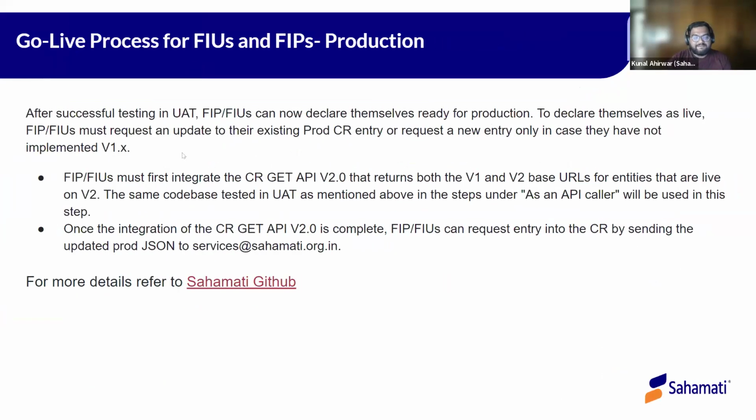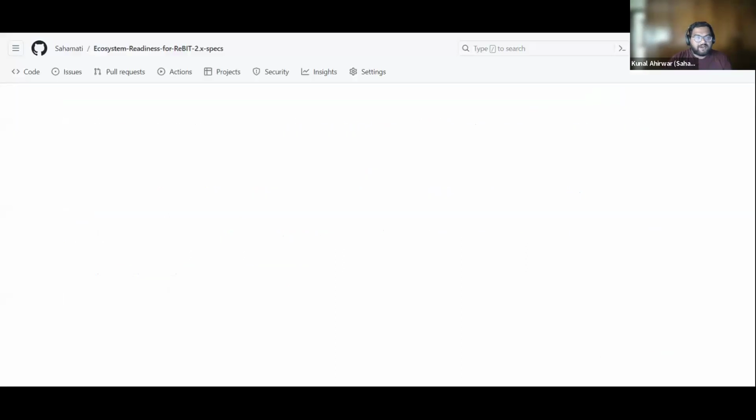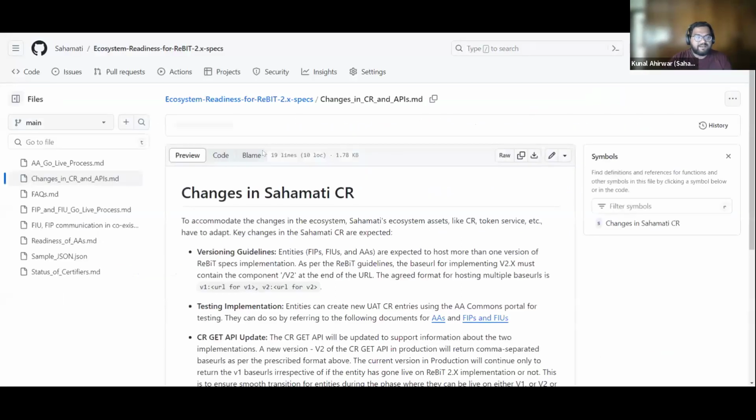Once entities have tested in UAT, they are ready to go live in production. We recommend entities update their production CR entry after implementing the 2.0 Get API. You can just send an email to services at Sahamati with the updated JSON with the base URLs in the specific format, and you'll be ready to go. You can get more details about this again on the Sahamati GitHub page.